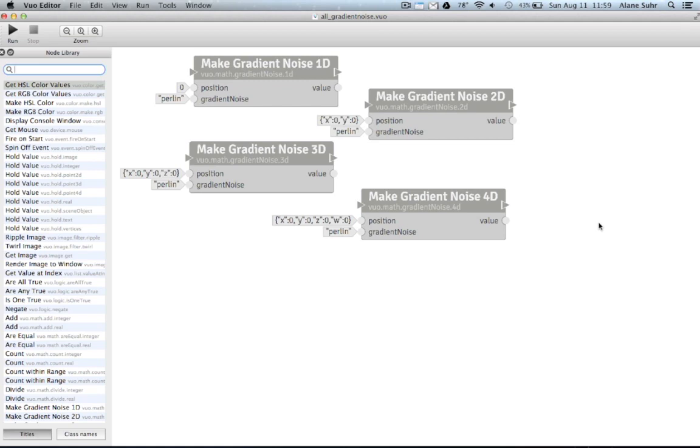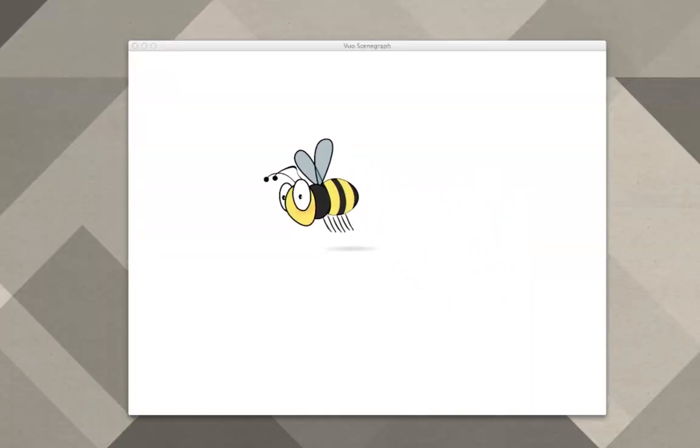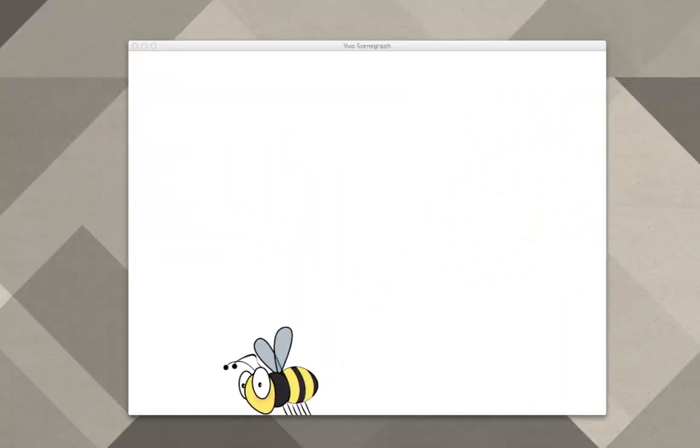I want to explain how to use Vuo's gradient noise nodes in a composition and the various applications of gradient noise. Gradient noise is a type of noise that looks smooth and natural like this. In Vuo, you might want to use gradient noise to make a realistic texture or terrain, create a sound, or display an object that moves along a natural-looking path, which is what we will do in this tutorial.